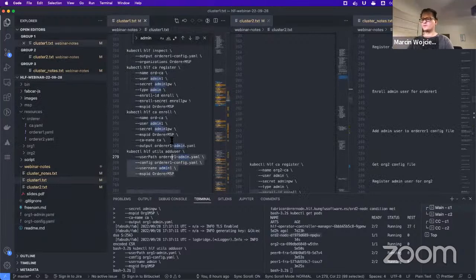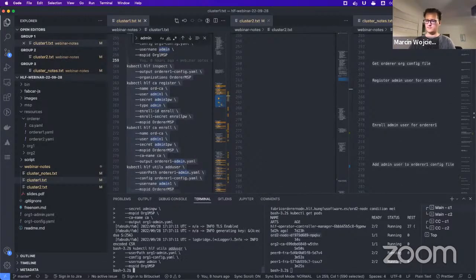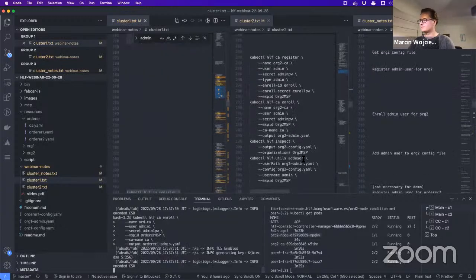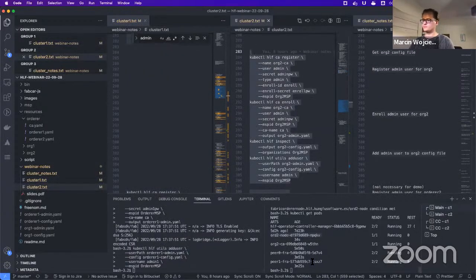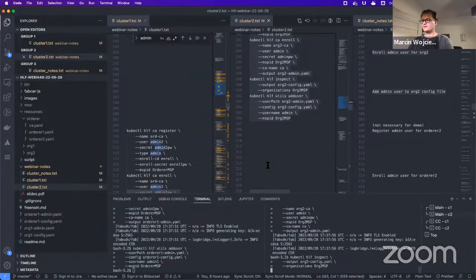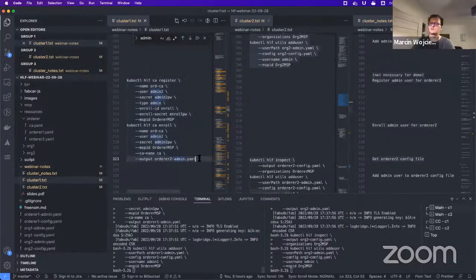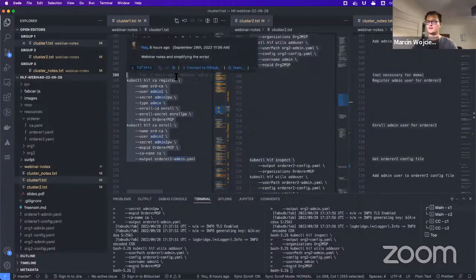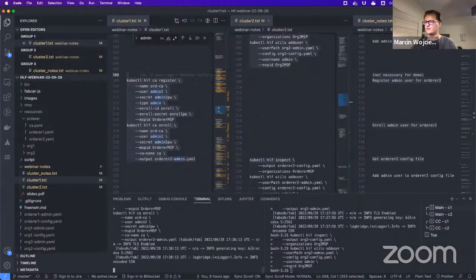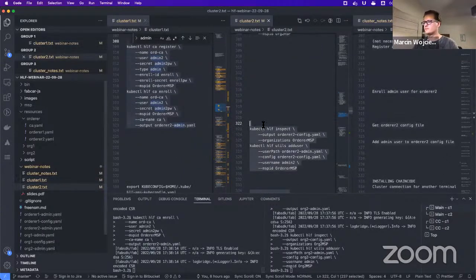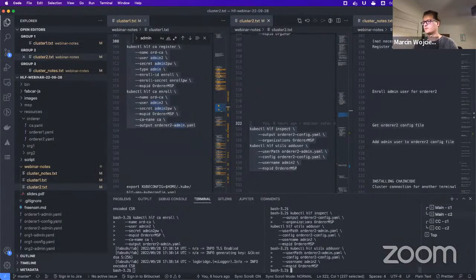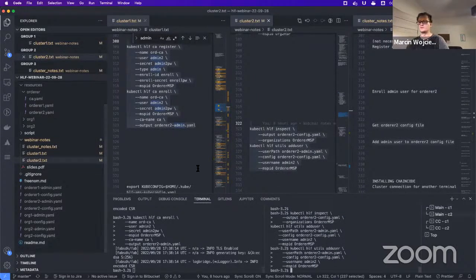Okay, let's do the same for the order organization on cluster 1. Let's do the same for organization 2. And this file won't be needed for the demo, but just so you guys can have a look. If we need it for order on cluster 2, we need to generate the admin on the first cluster, and then we can just use that to create a configuration on the other cluster. And it should also be working.